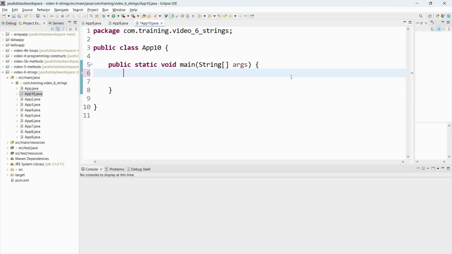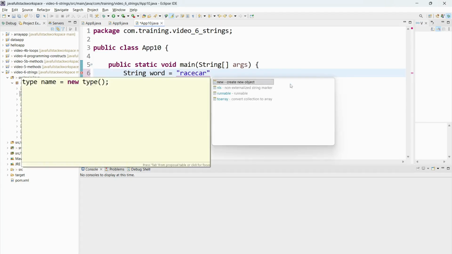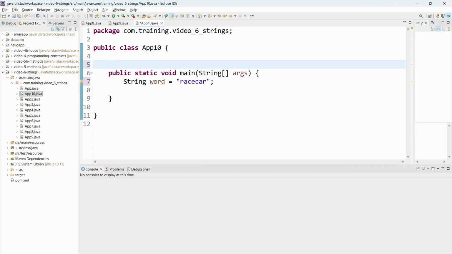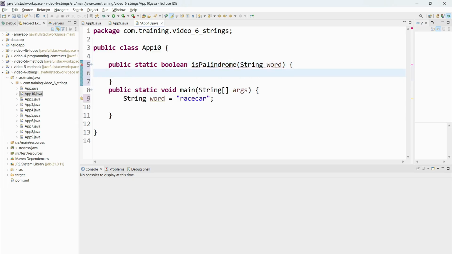So whenever you are doing programming, instead of reinventing the wheel and starting from scratch, we should use the methods, so that the code looks good and is maintainable also. Now let us say string word is equal to "racecar". To check if a particular word is a palindrome or not, let us define a function called boolean isPalindrome, which takes the word and returns whether it is a palindrome or not.